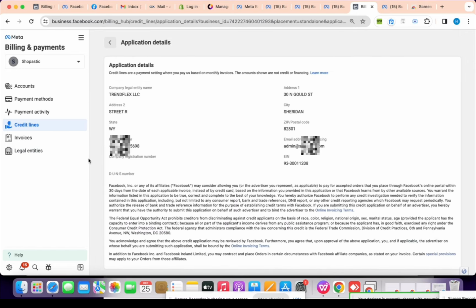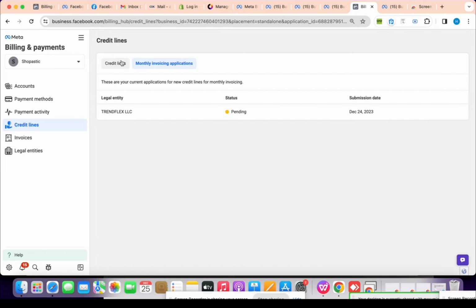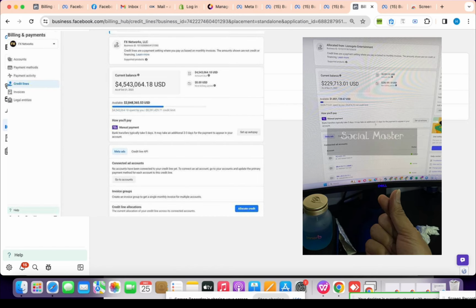Those who do not have the option to apply, how to turn on the option to apply for this: you need to spend $30,000 in your business manager within 90 days. The other option is credit line apply business manager purchase. Here I have given the photo of some credit line business manager approval.